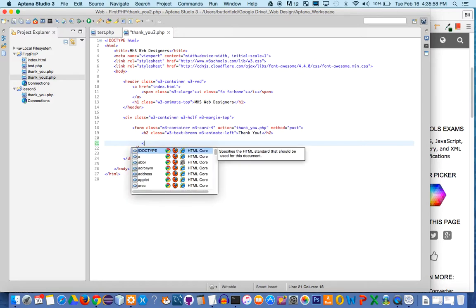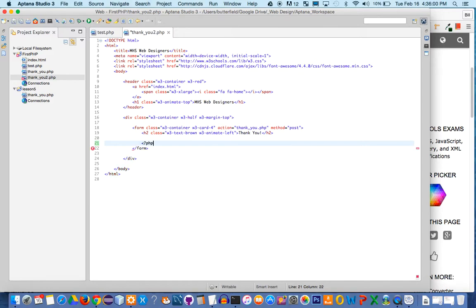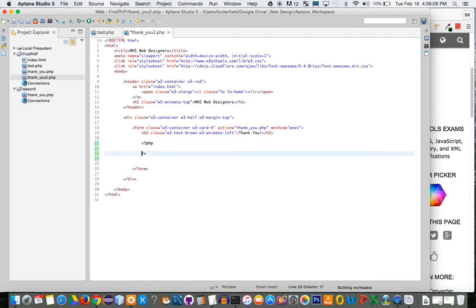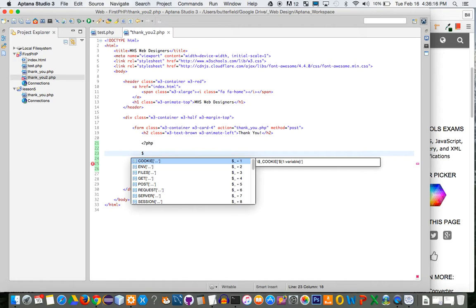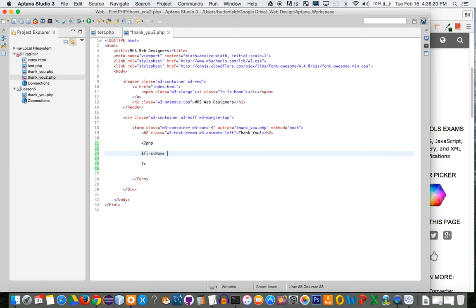I'm going to put in an angle bracket, question mark, and php. All right, and that is the start of our PHP. It ends with a question mark and an angle bracket. So this is the beginning of it, this is the ending of it. In between, you're going to see a whole lot of variables that start with a $, such as first name. And that's just going to hold some information for us.